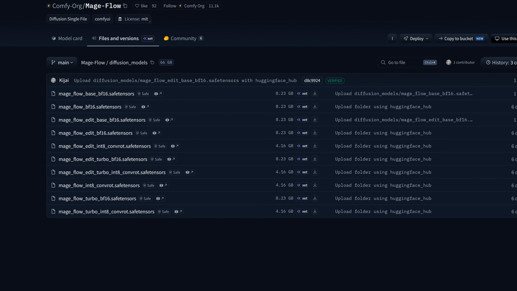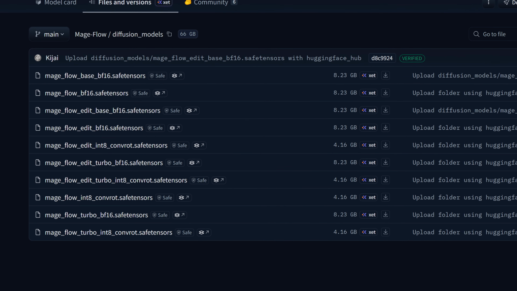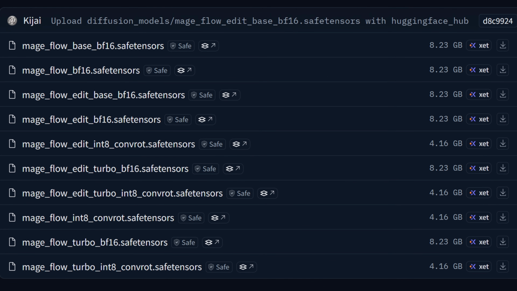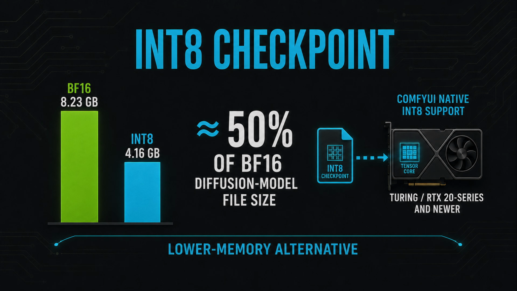The INT8 checkpoint is the lower memory alternative. Its diffusion model file is approximately half the size of the BF16 version, and ComfyUI's native INT8 support works on Turing GPUs and newer. This makes INT8 a sensible starting point for RTX 20 series cards, or whenever the BF16 model is too heavy for the available memory.